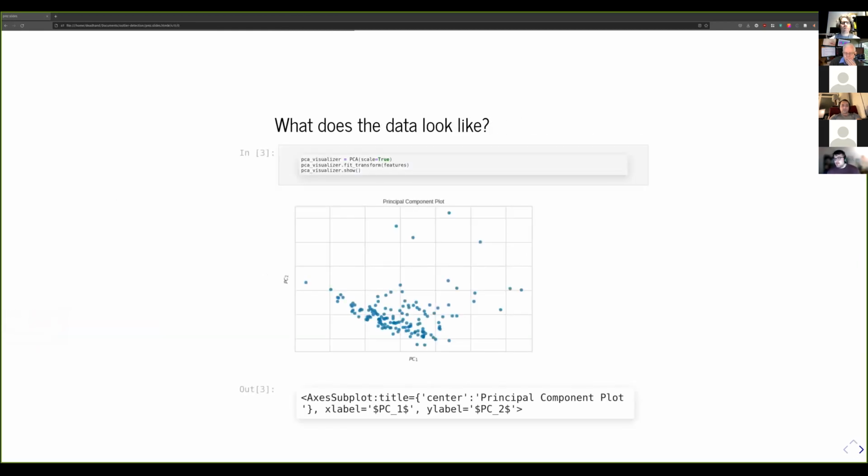What does the data actually look like? We do a PCA here, and we look at the first 2 principal components.